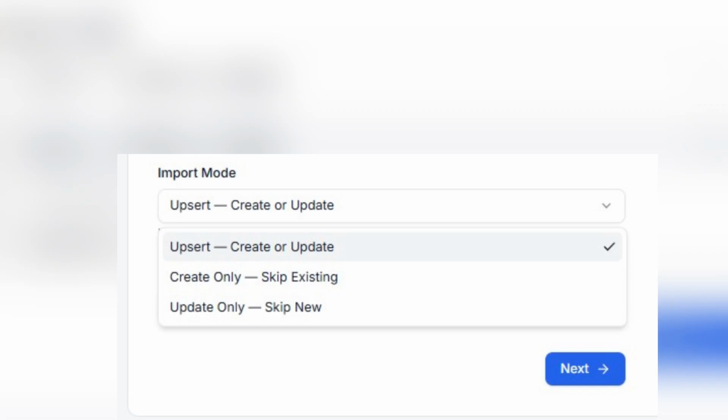First, upsert, create or update. Use this mode when you want the safest and most flexible import option. With upsert, ImageSync DB checks whether the record and photo link already exists. If it does not exist, the system creates a new record or link. If it already exists, the system updates the existing record or link.